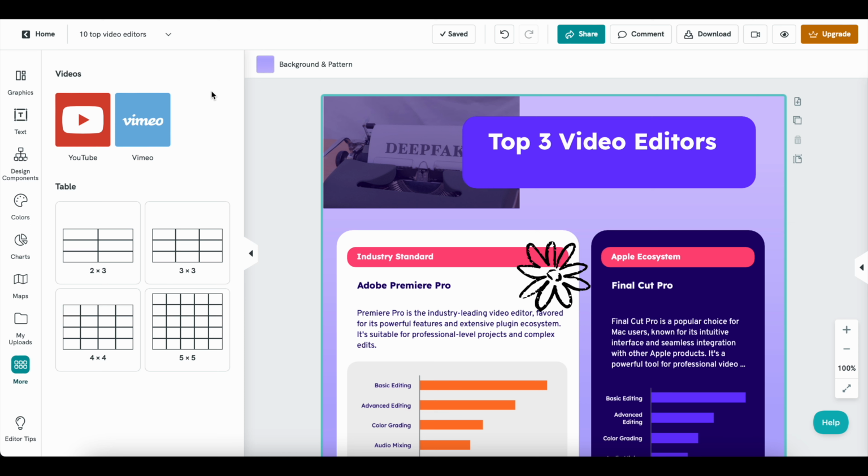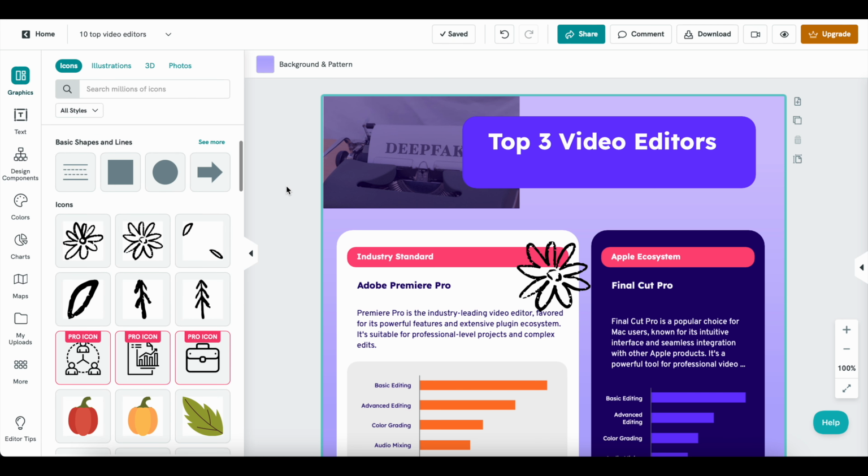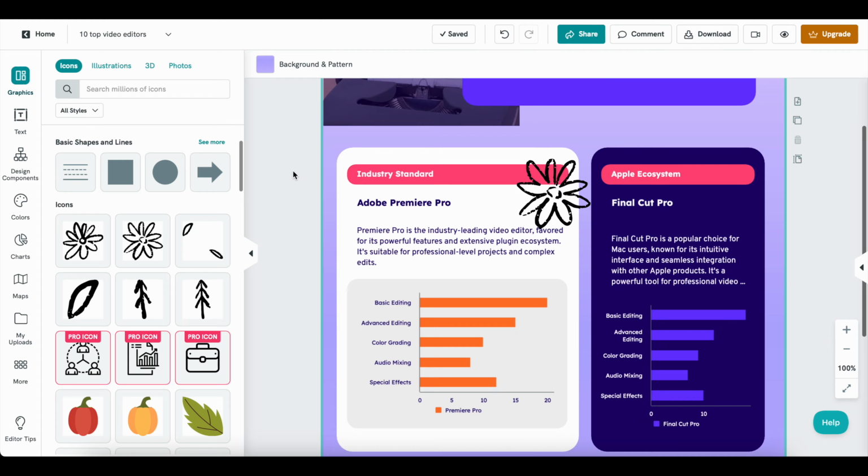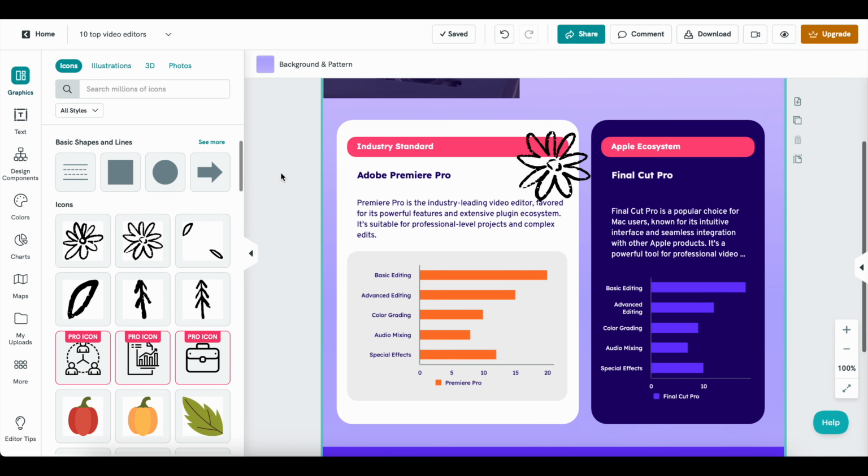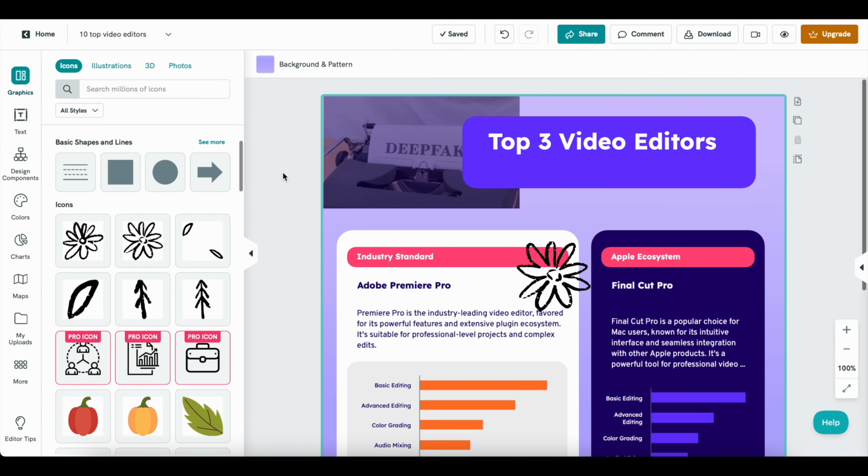Yeah, this is actually very similar to Canva editor. This is very user-friendly. I hope you can figure it out. If you have any questions, I can make another video more detailed on how you can use this AI to create beautiful documents, maybe some specific documents.